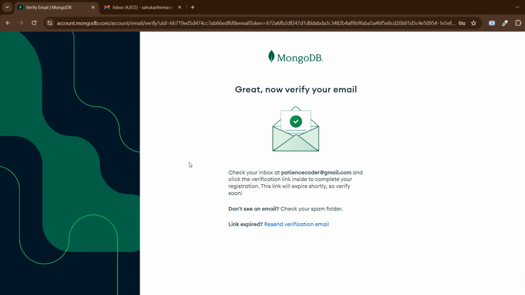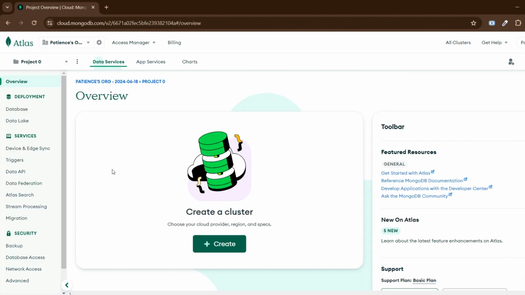As you can see, they are telling us that they have sent a confirmation message to our email. So simply go to your email address and click on verify email from the message. After that, you will be redirected to the dashboard of your account. After logging in, you will get an interface like this. From this, simply click on this create button.